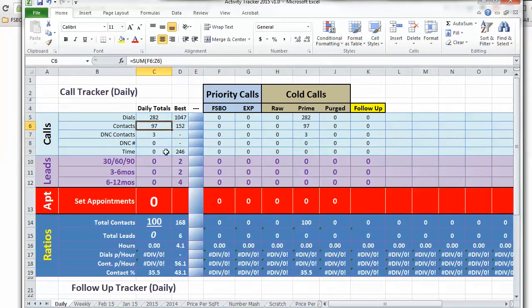And the 97 people plus the 3 DNC people, those people are obviously not interested in my services, so they count as a contact. They're not interested right now. So 97 plus 3 gives us our total contacts for the day, which is 100 down here.